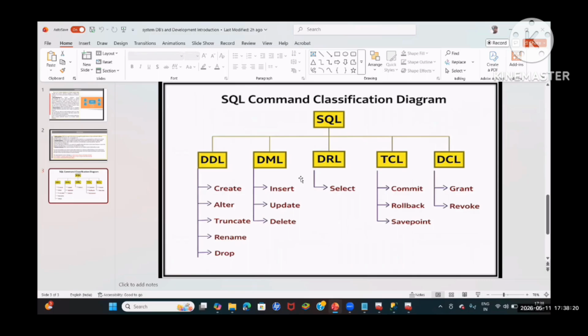And DCL, data control language. How can you control your data? Either you can grant permissions or revoke permissions, which is a DBA task. Grant means you are allowing someone to access the data. Revoke means you are restricting users from accessing your data.